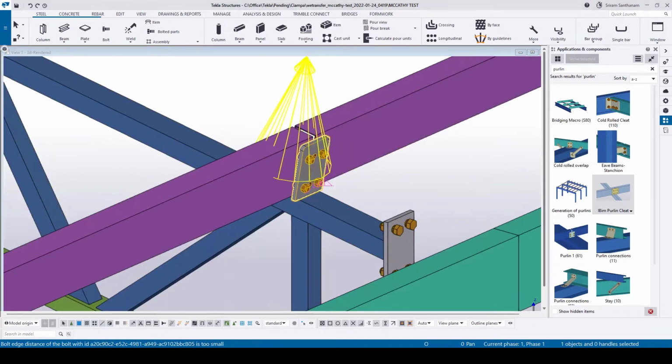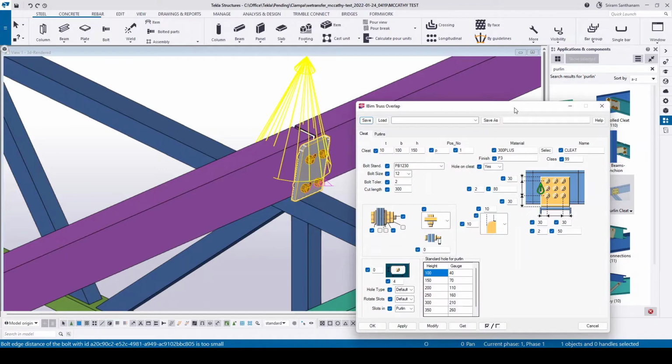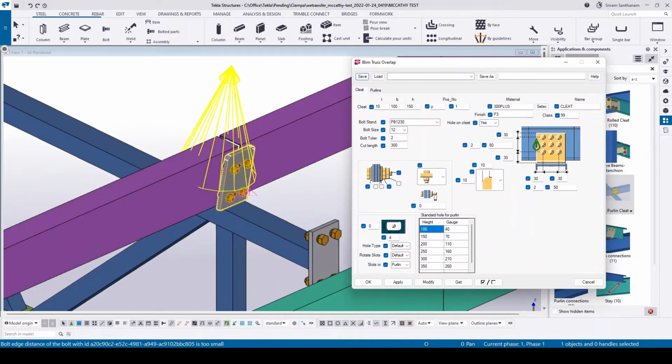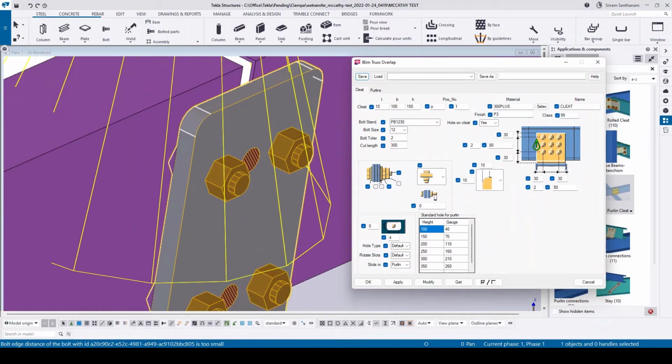Once I double click, of course you can see the options here. I have added additional hole here. Actually, this hole is going through only the plate.